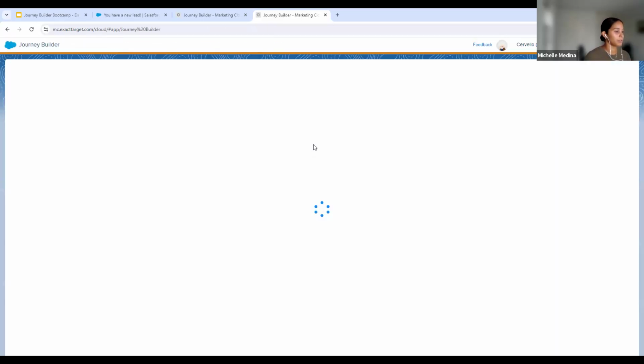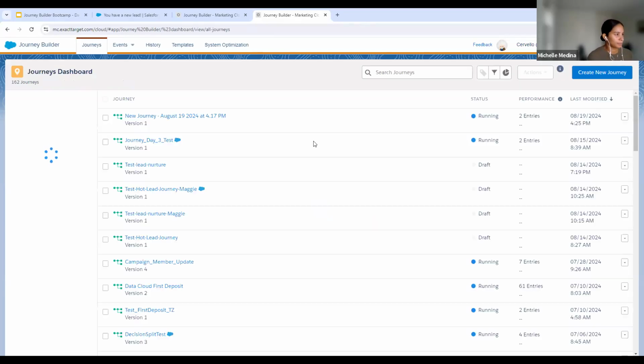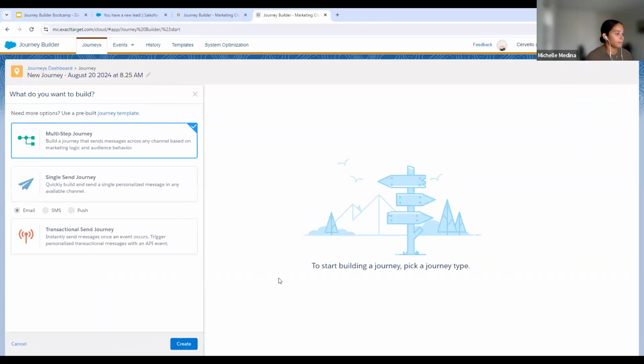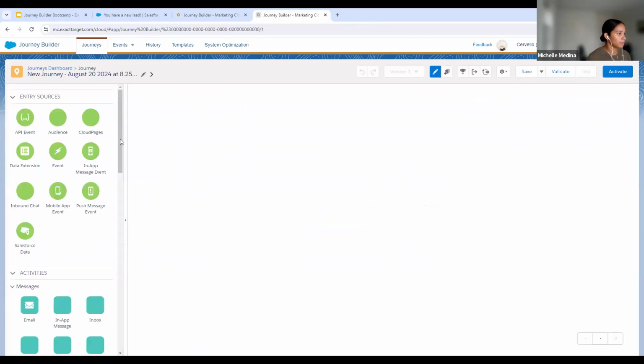So if we go to Journey Builder, create a new journey, we can do multi-step, so you can name your journey. Activities. Then we'll need an entry source. So we'll just put in a data extension entry source for now.